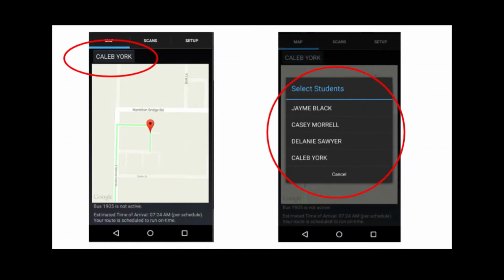One neat thing about this is when you have a family of siblings, if they all share the same phone number that's in our student information system and it all comes over correctly, we're able to switch between students, even if they attend different schools and ride different routes. Basically, in the top left corner, they just select the student name, and then they can switch between students on the right.